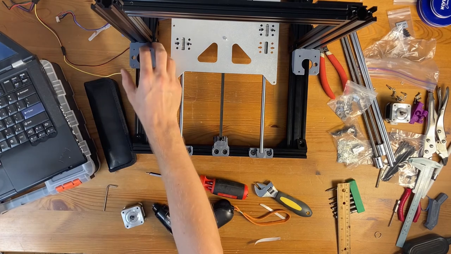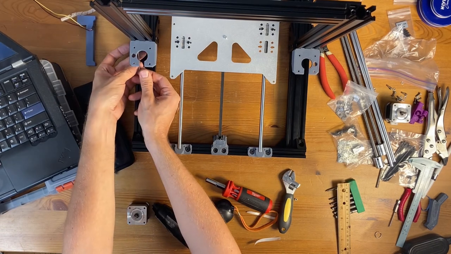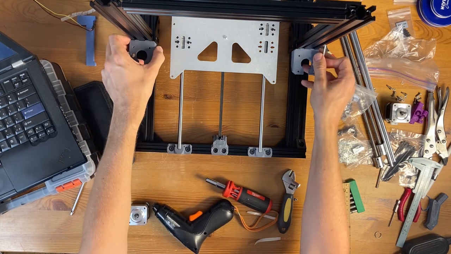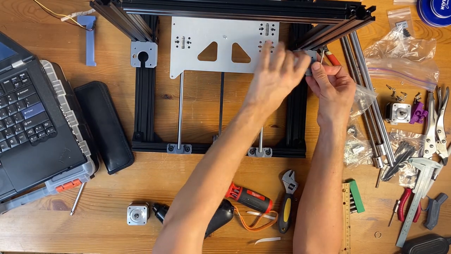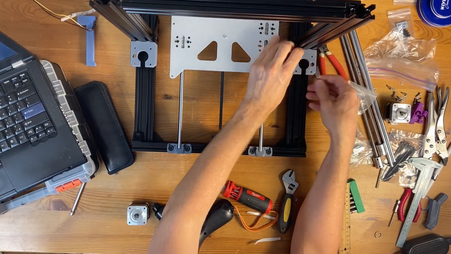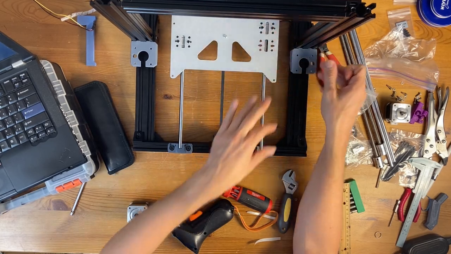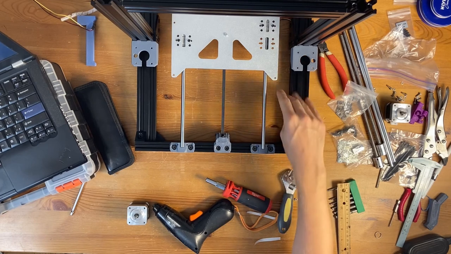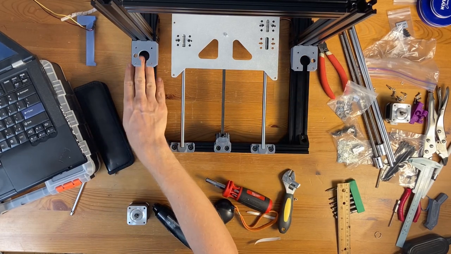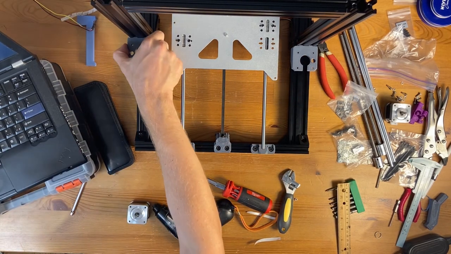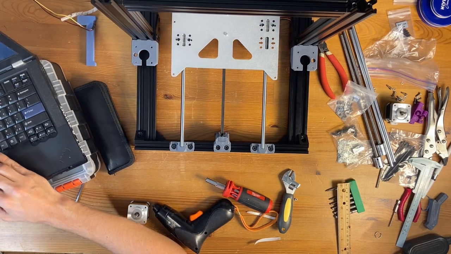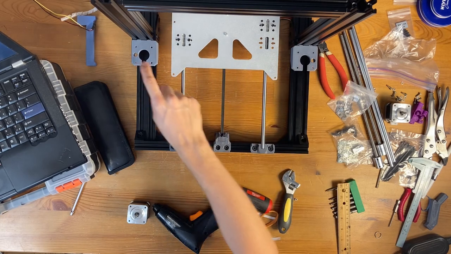So that's our installation of the mounts. Oh, and I think I tightened this way too much. Okay, so we have our mounts that are way too tight. So make sure this section is clean of dust. Yeah, that seems to be fine. Will be used as reference for Z-motor mounts. Okay, so don't tell me they just kind of go in there. This is on the outside of the frame.